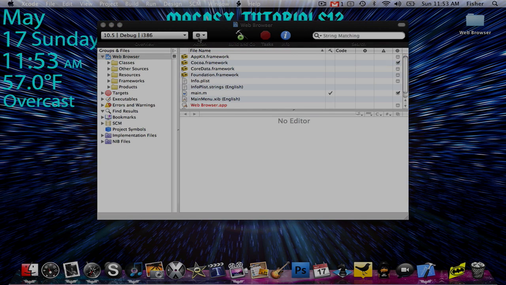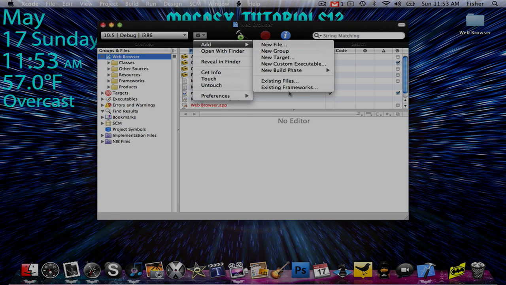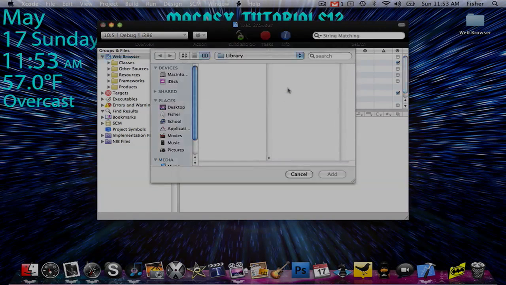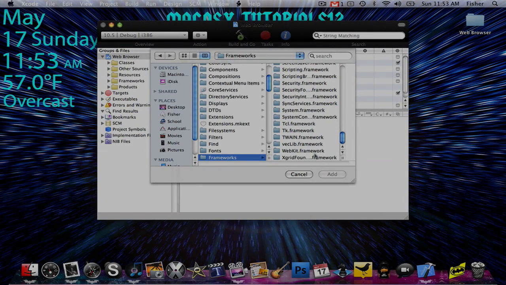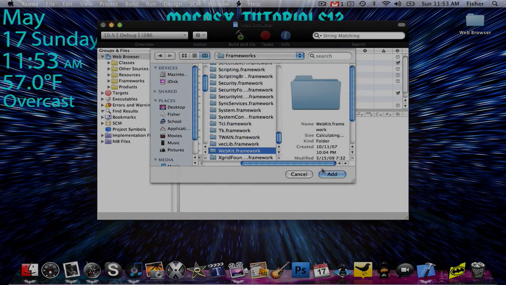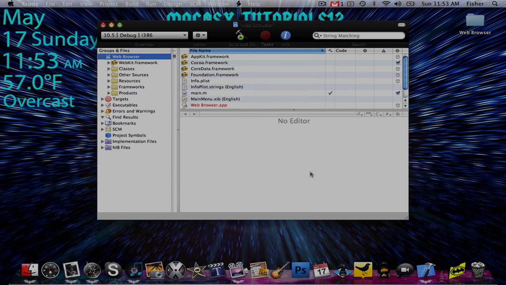And now we want to go under Actions. We want to click this little gear with the arrow. We want to go to Add, and we want to go to Existing Frameworks. And we want the framework that says WebKit.framework. If it's not right there in that first window like it was for me, you can always just do a search right there. So I'm going to click Add. I'm going to click Add again.